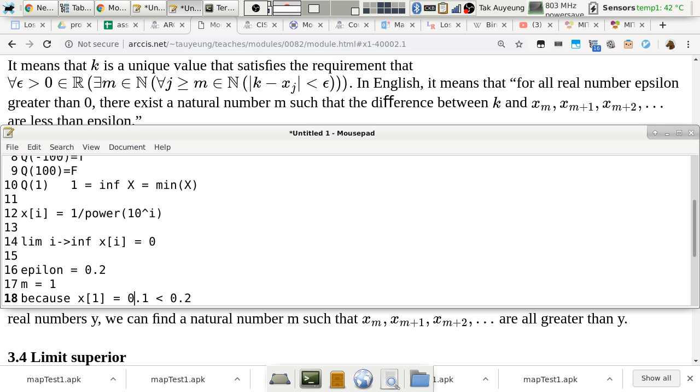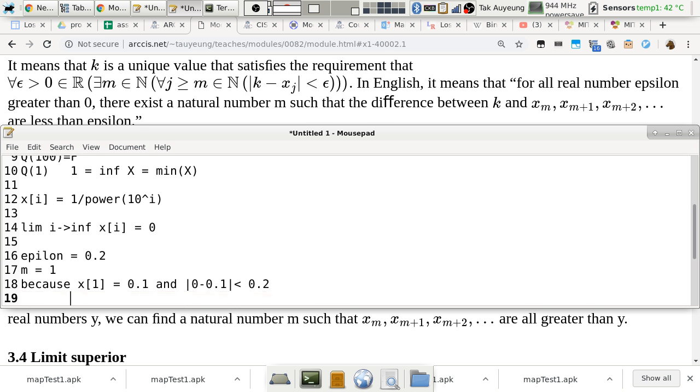I should say, the absolute value of 0 minus 0.1 is less than 0.2. What about x_1? What about x_2? Well, let's take a look. x_2 is 0.01, and the absolute value of 0 minus 0.01 is certainly less than 0.2. Is that okay? Then someone's going to say, well, that's because you cheated, Tack, because 0.2 is not really that small of a number. So you say, well, I'm going to make this really, really small, like that small.